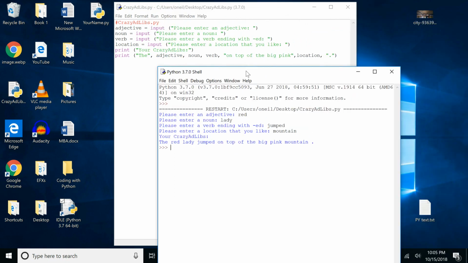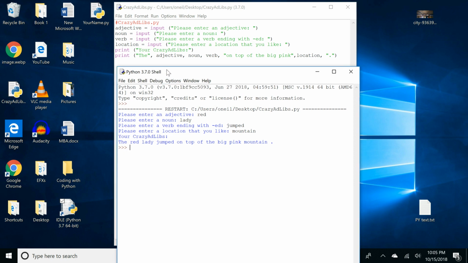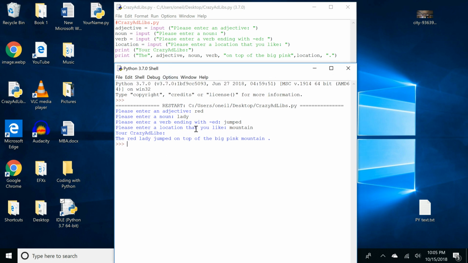And of course, that's where my text right here. That's the standard text that I had it present as output. And then it added in my variable for location. And of course, the adjective, noun, and verb. And this is the output that you get. Very simple. A good first start to start practicing.